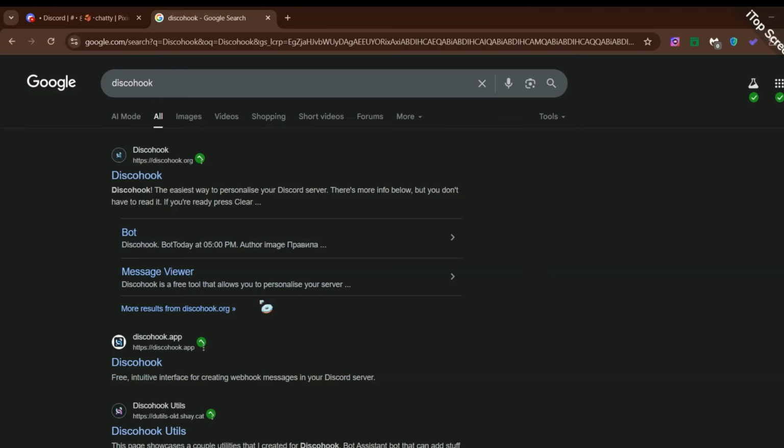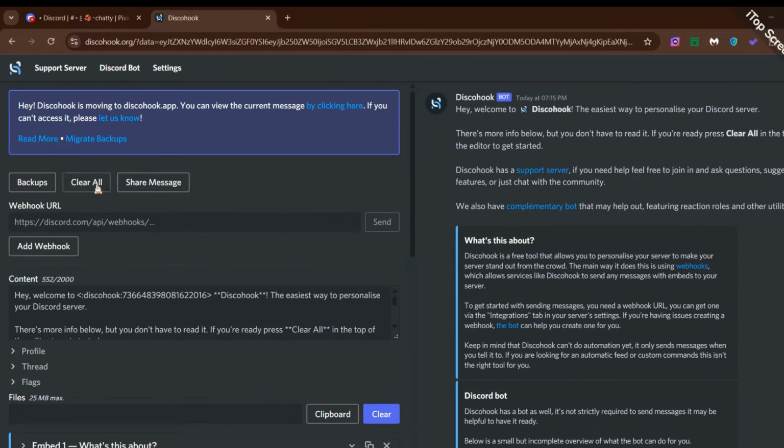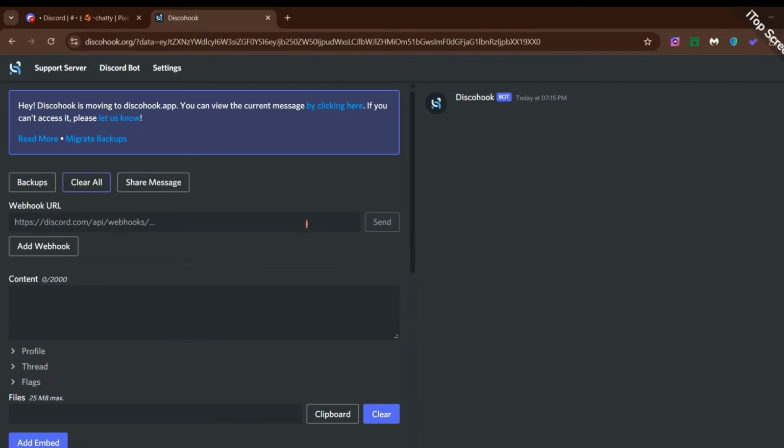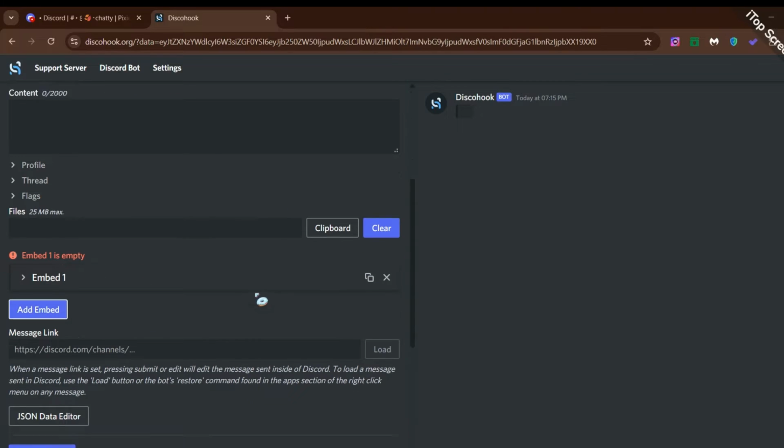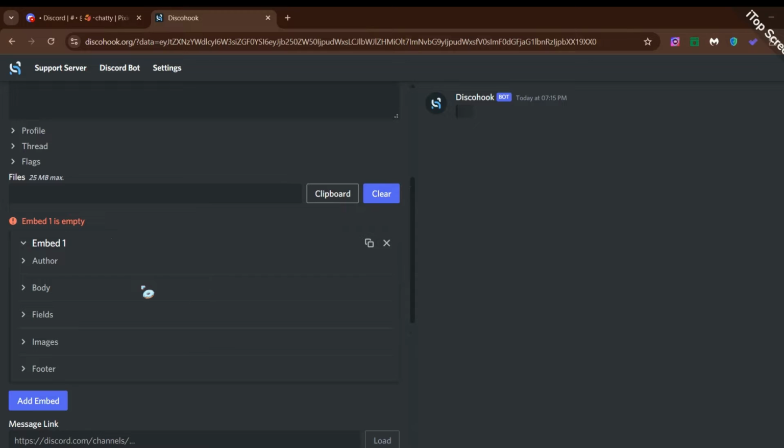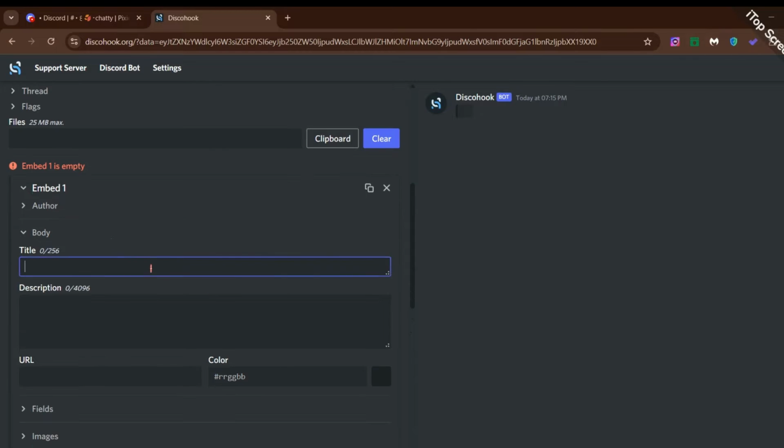Go to browser and search Discohook and click this. No need to get overwhelmed, just click clear all. Everything will be erased. Now scroll down and click add embed and then click embed one. Now click body. You will see title and description.